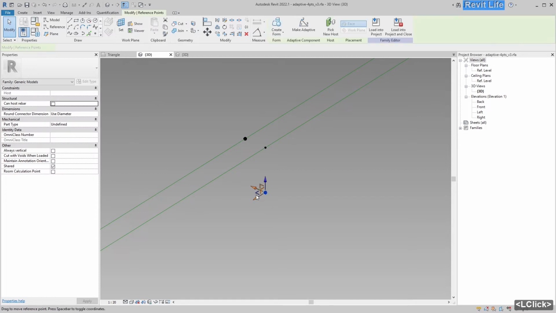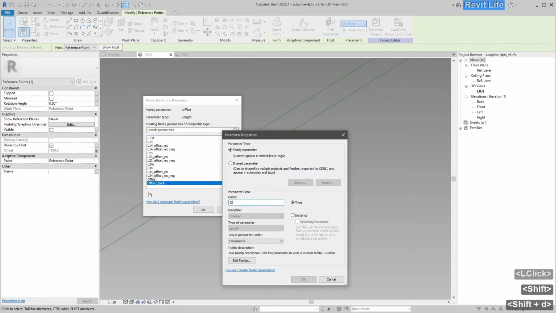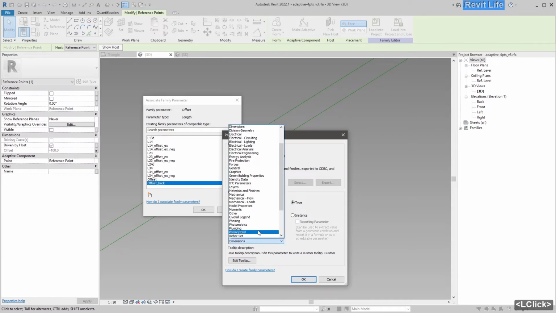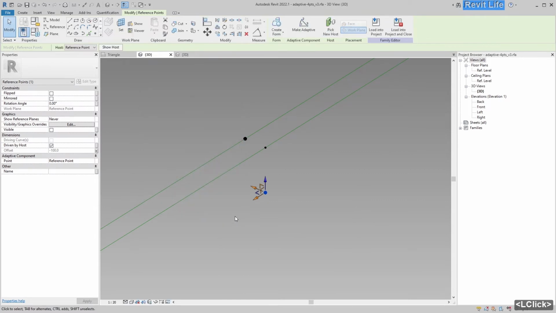Now let's rename it to the depth. This is going to be the depth. Create new parameter, the depth, and it's going to be a type parameter because for all the panels the depth is going to be the same. Let's group it under the general and hit OK.